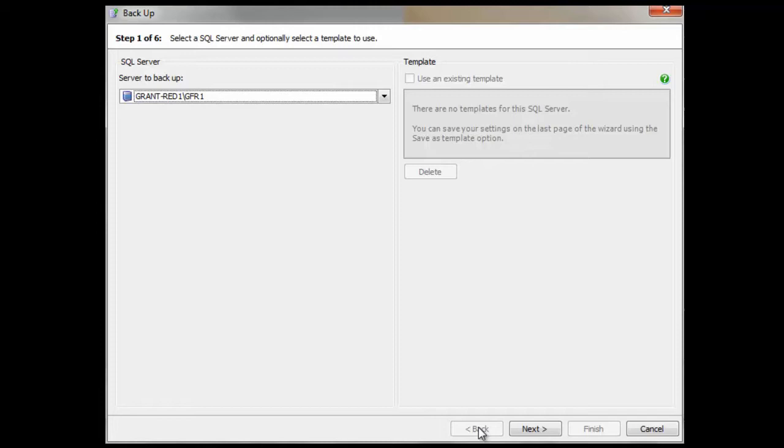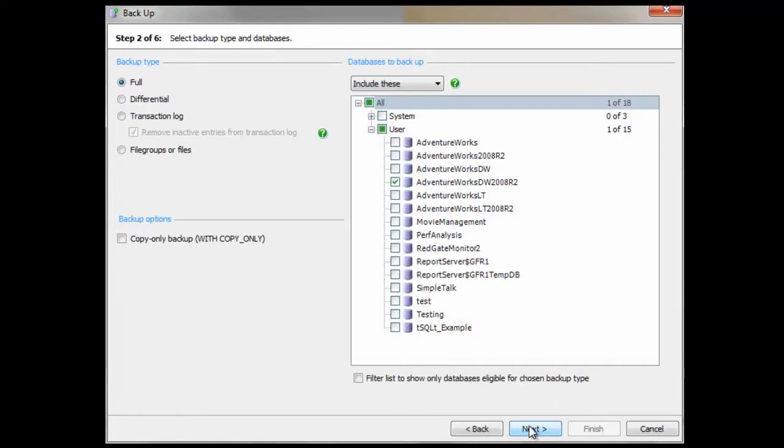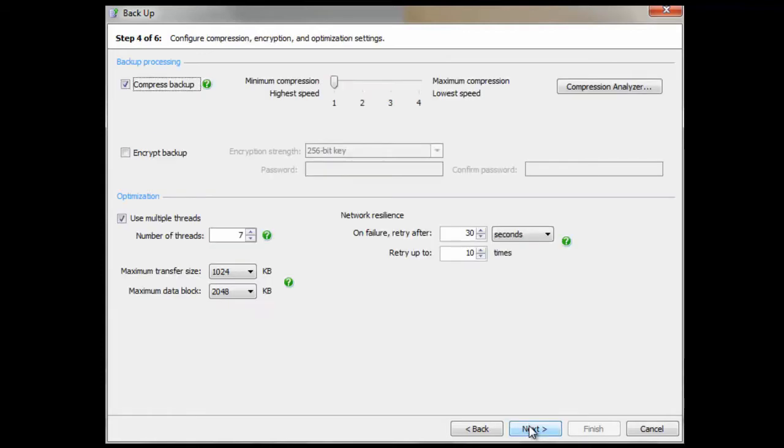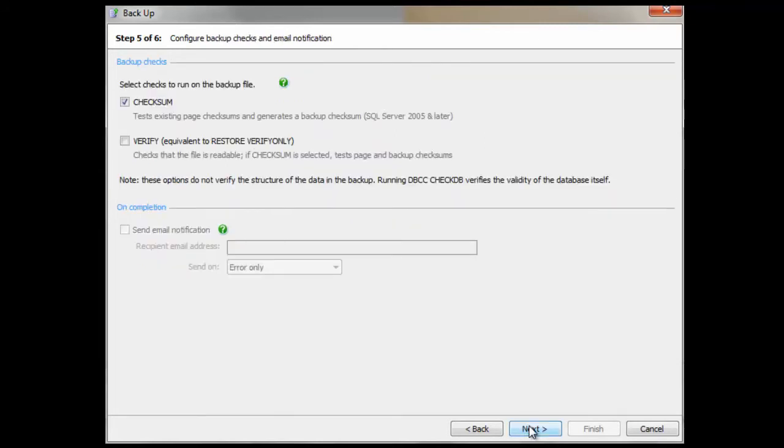What we have here is your standard backup wizard. Now I'm just going to run through the screens really quickly. This allows us to pick a server. I get to pick a database and a backup type. I can set where it's going, how I want it to behave as far as overriding, whether or not I do a copy of the network. I've got compression, I've got optimization. Here's where I wanted to get to.